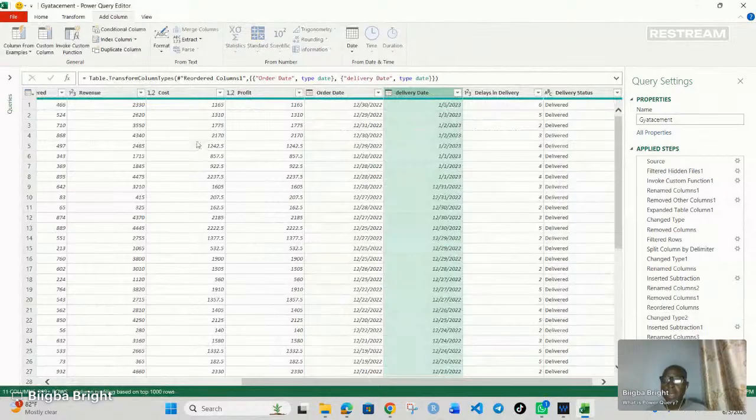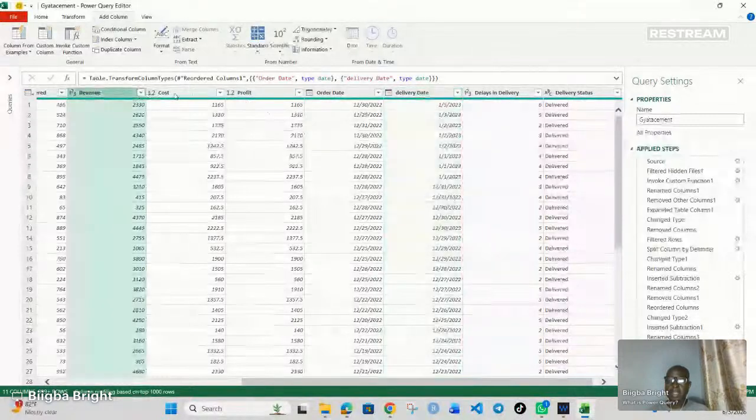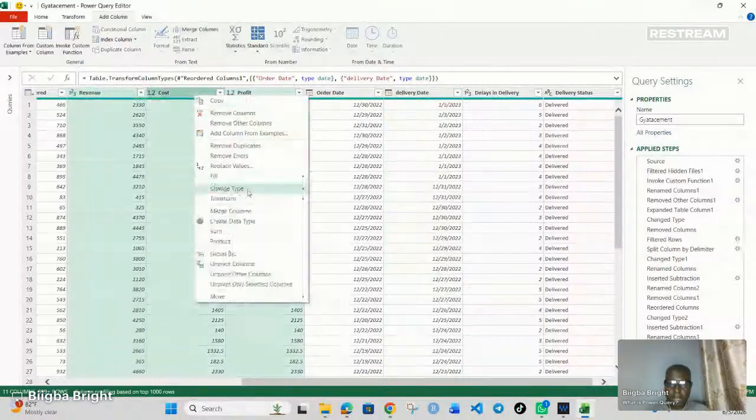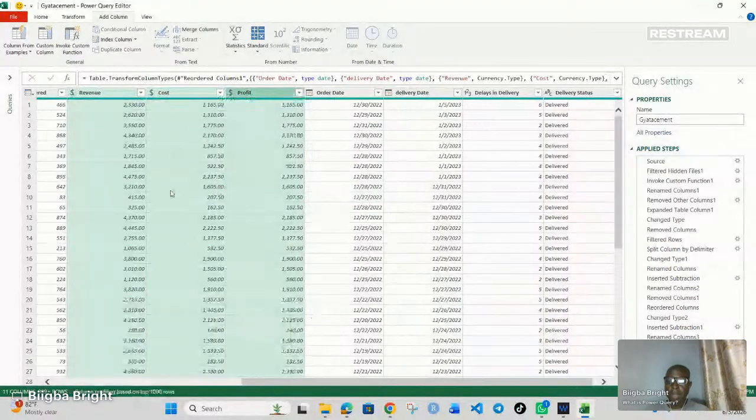Now, the revenue, the costs, and the profit. So let's highlight this, highlight that, and highlight this. Then right click, and then say change type. We are looking at currency, so that we can add the currency values to it. So you see that now it's in dollars. I can change it to Ghana cedis if you so wish, and that will be fine.